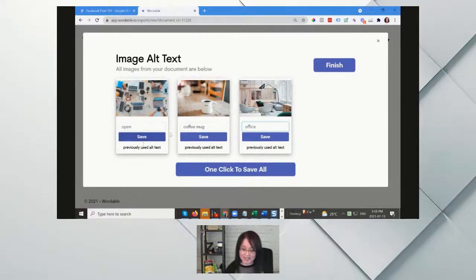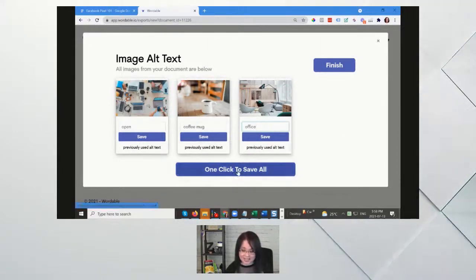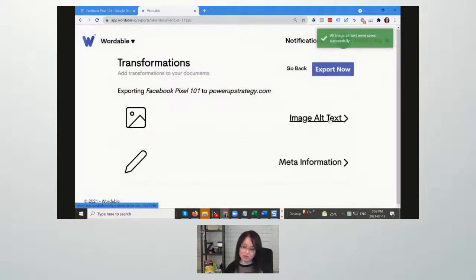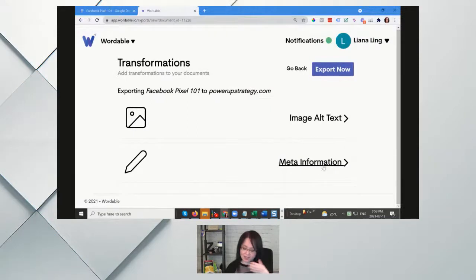And you don't have to click save for all of these. Just click one click to save all. Boom. It recognized all of my images on there. And it also shows compression. So it's going to automatically compress it.